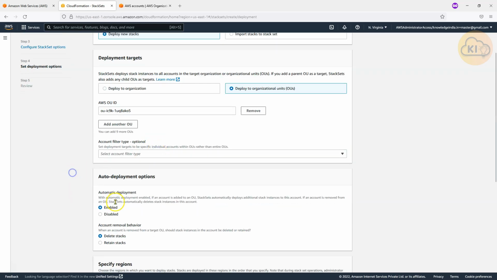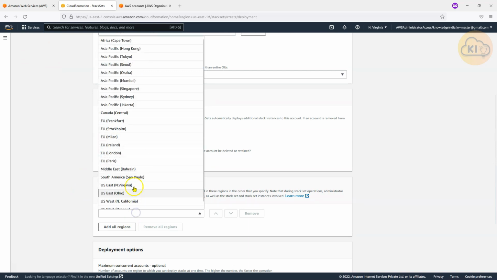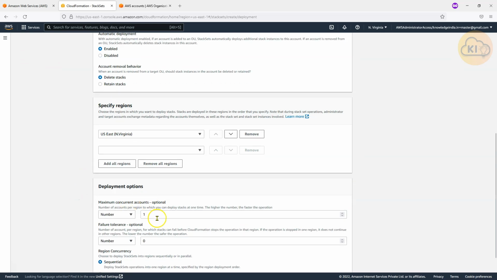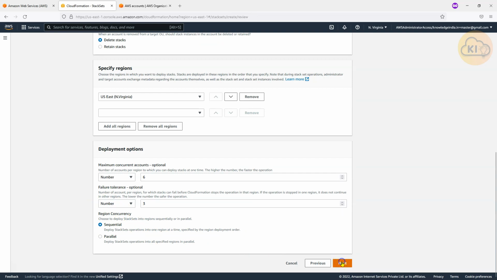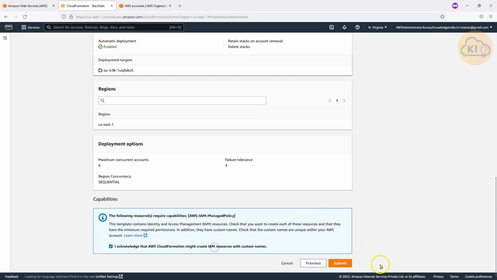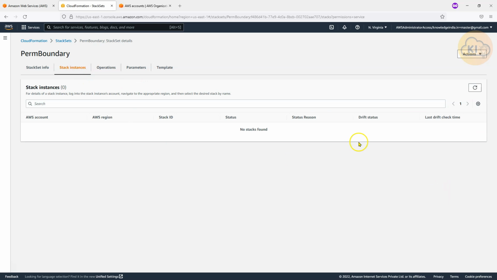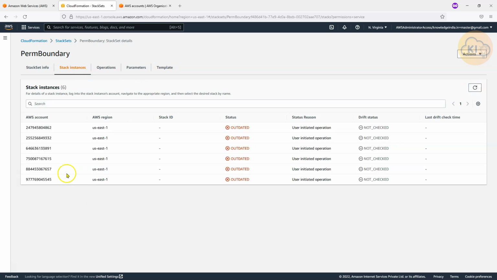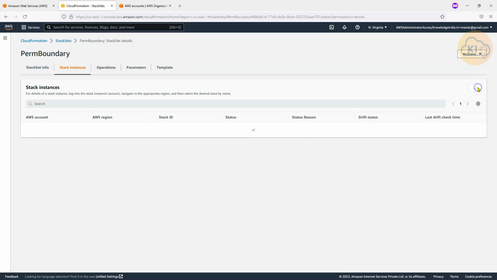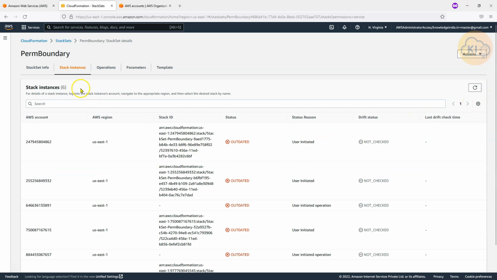After that, I don't need to filter anything more. I'll go ahead and select the Northern Virginia region. I'll just increase this. I don't want it to fail because of any reason. So we'll just go ahead and acknowledge and say submit. So now it will create this permissions boundary policy across all the accounts in that particular OU. So you can see 1, 2, 3, 4, 5, 6. So there are 6 accounts and the creation has just started. It will take maybe 2-3 minutes for this to get created.